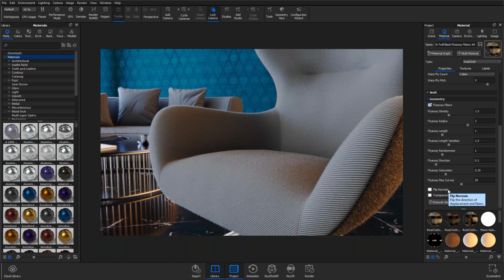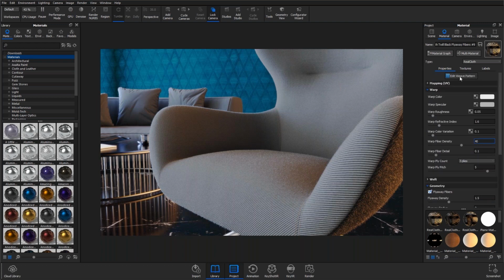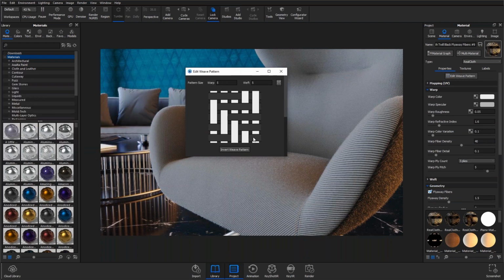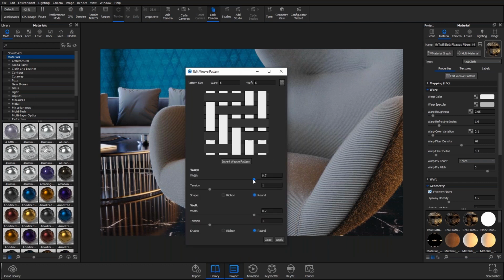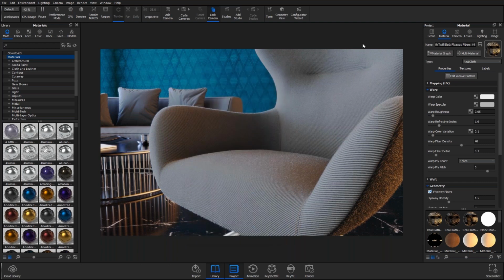Actually, another way that you can also, if you are a user of KeyShot 9 Pro, within the edit weave pattern function, you will actually be able to change the width between the threads themselves, and that should also increase the amount of visibility that you can see through the material. Yeah, that's a great tip.